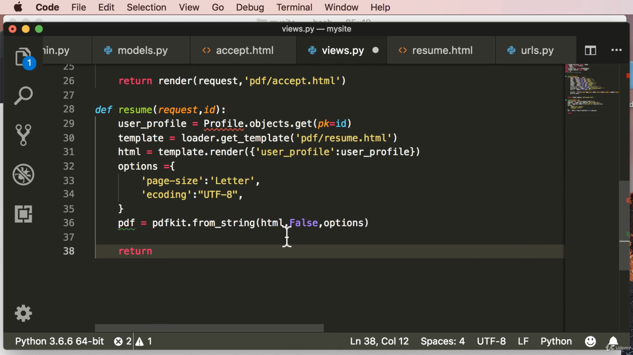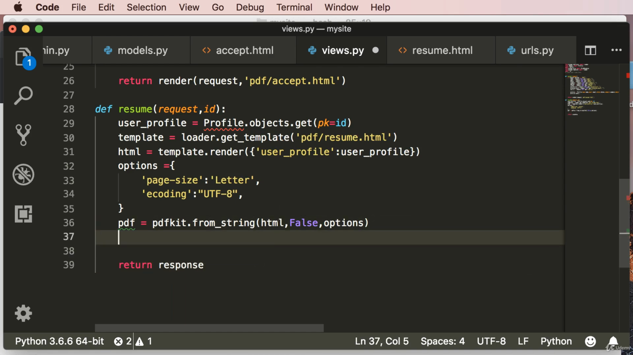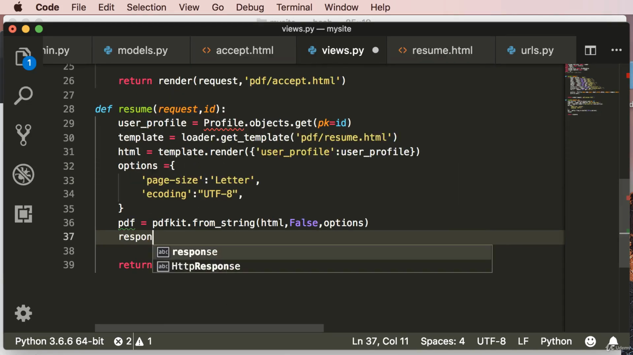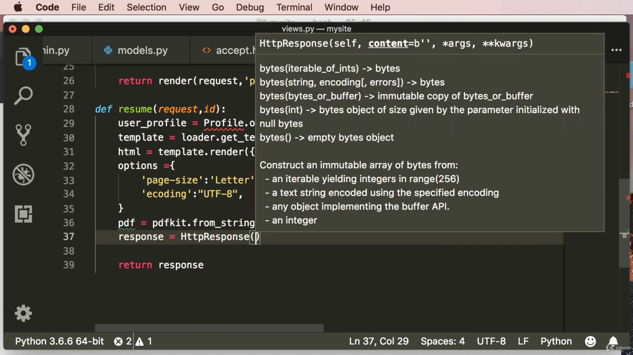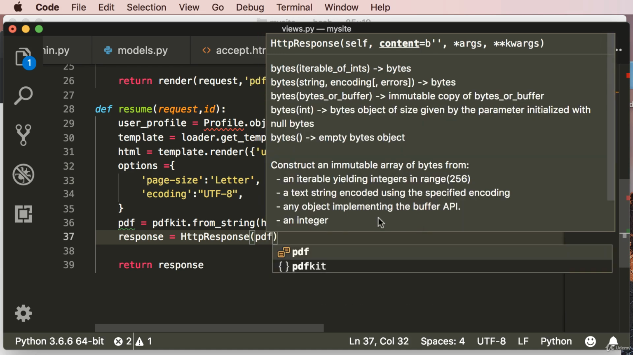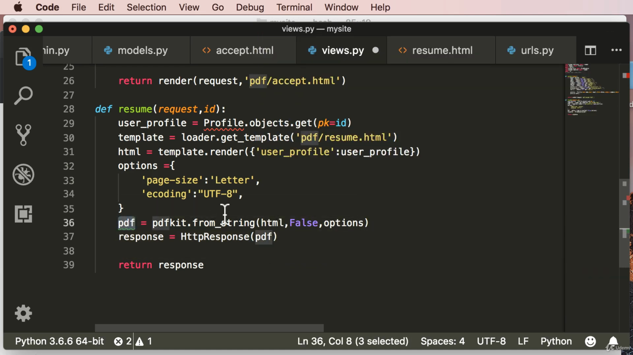So I'll simply go ahead and type in response, and we have not yet created this response as of now. So let's go ahead and create this response. I'll say response equals HTTP response. And in here, we actually want to return a PDF in this particular HTTP response. So I'll say PDF, which is nothing but this parameter right here.